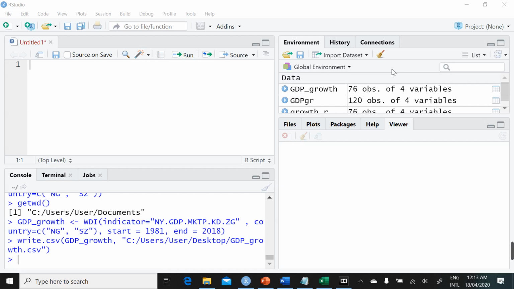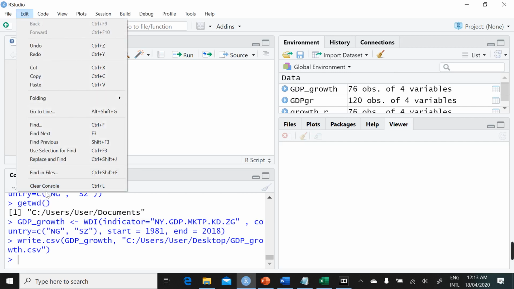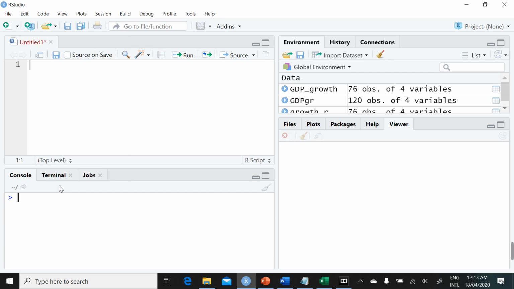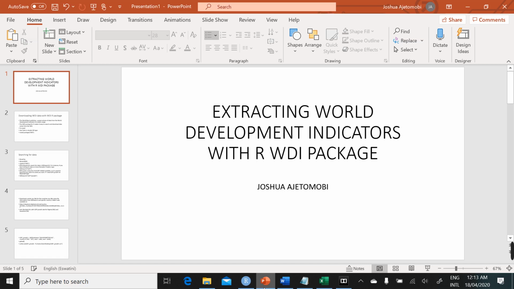Today I want to show you how to use R to extract World Development Indicator data. But before we look at that, I want to show you something. Anytime you open your R Studio, your last output will appear on the console. In case you want to clear your console, you come to Edit. Then you find there Clear Console, just click on it so that you have a very clean console to start your new project.